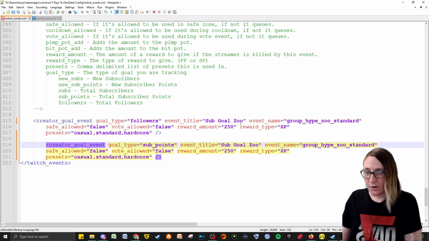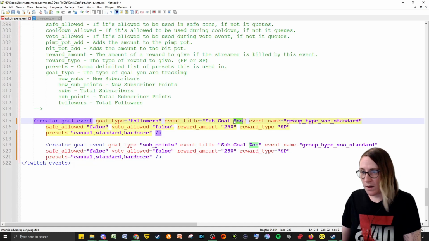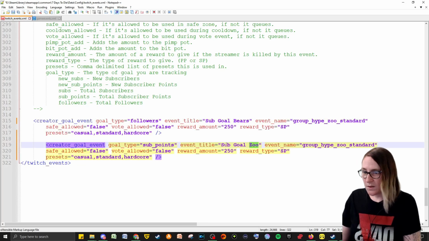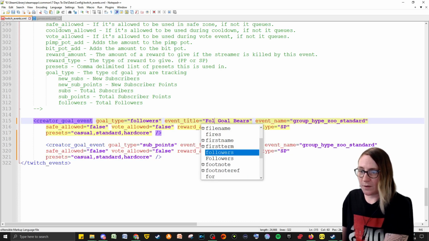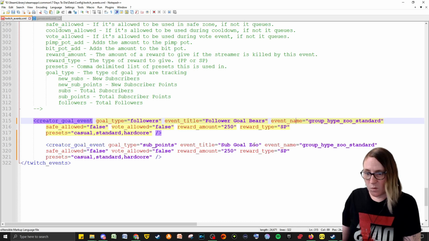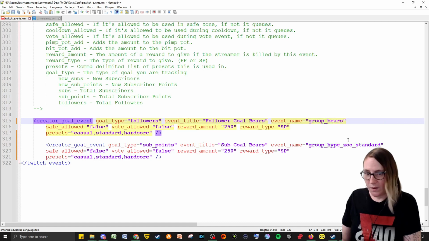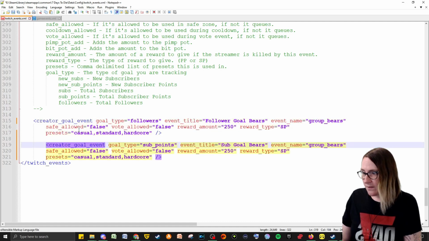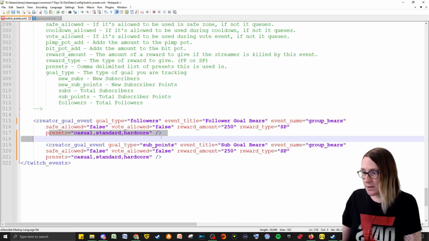Once you've selected that, whatever you want it to do, say you wanted to do again this group bears, fine. So you can call it whatever you want, bears. This would be for sub, so instead of sub goal, this would be follower goal, maybe. And then sub goal bears, perhaps. And then you put the event name here, pop that in. And then is it allowed in the safe? How much do you want to give everybody in your chat for hitting that at that point? And is it SP or PP that you want to give them? And then what presets do you want this to happen on?